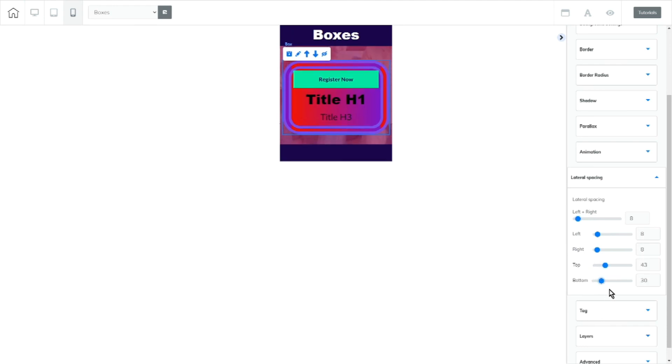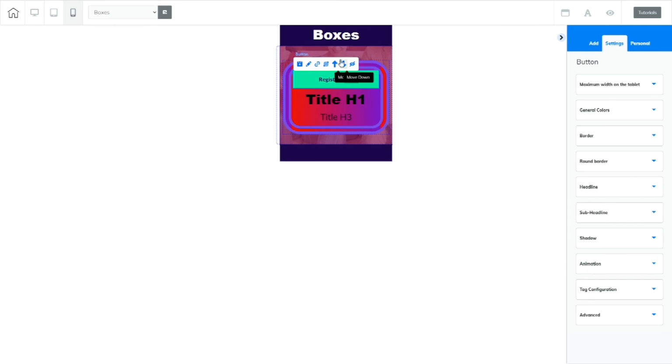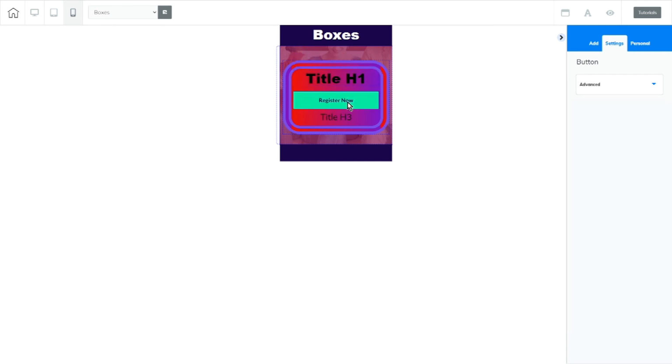If you want to adjust the elements inside the box, you simply need to click on the element, and then you can use the up and down arrows to adjust the order in which they appear on the box. So let's go ahead and click down, and we'll click down. And then now we have the two text elements and the button inside of our box in the correct order. Let's go back to the desktop view.